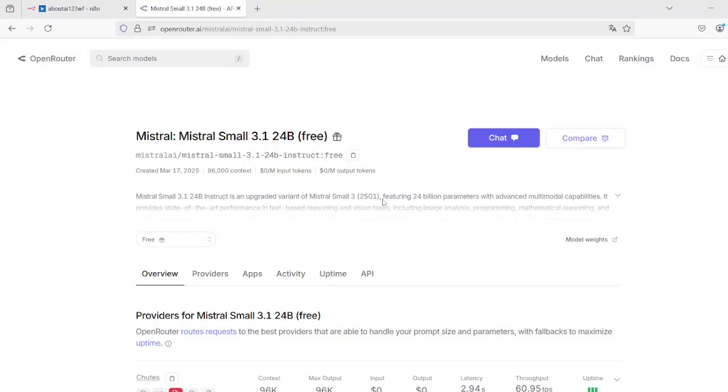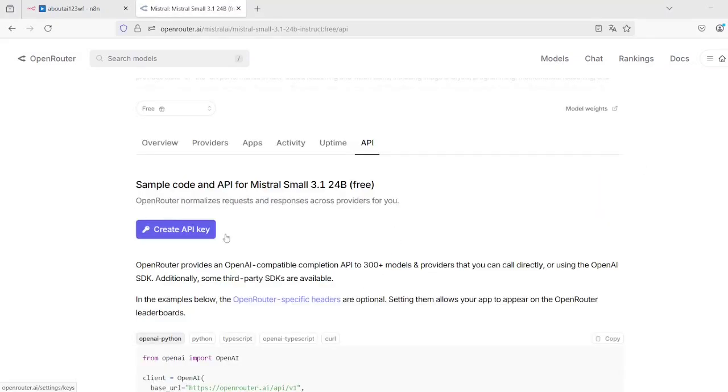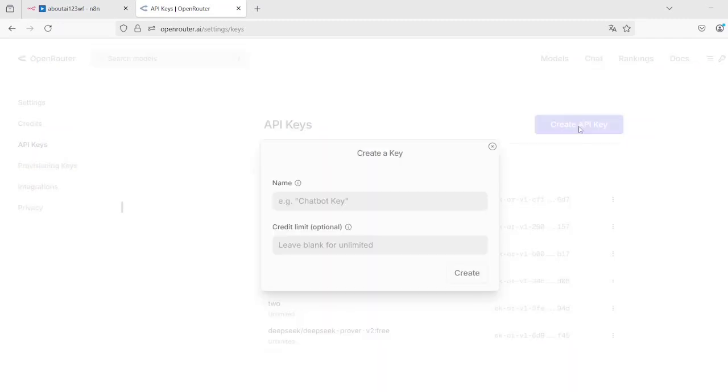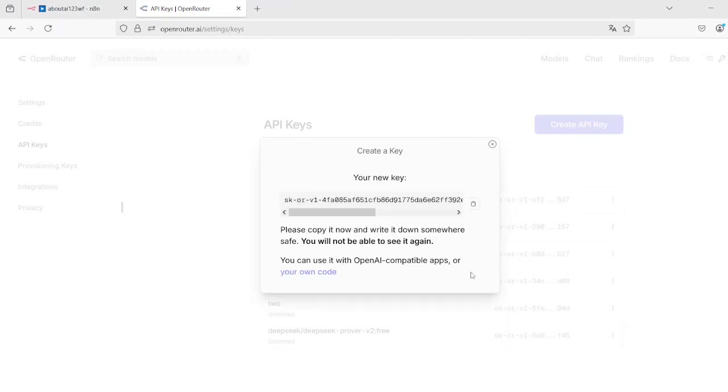Choose this model, look for this option, API, click on this one. In the blue button appearing, click on Create API Key. Again, you will see another blue button with the legend Create API Key. Click on this one, set a name. I can write, for example, about AI 123. This is the name of my channel. Click on Create. You can give any name. That's okay, no problem. After you click on Create, you will see your key.